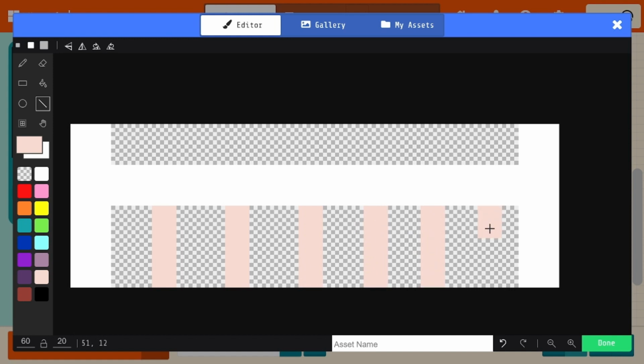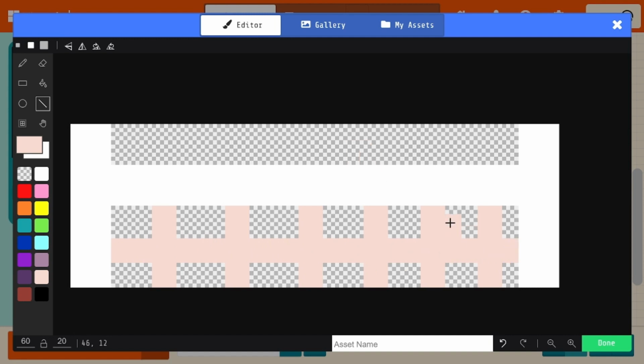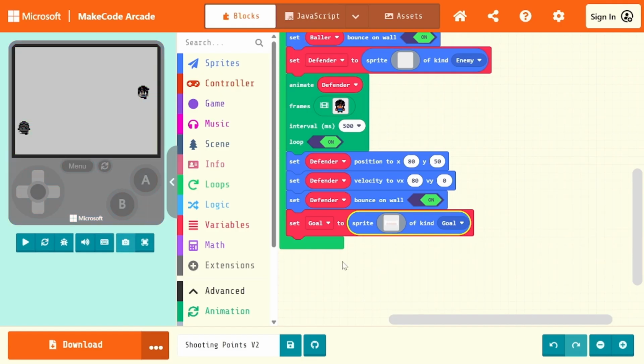Kind of looks like a bit of a jail cell at the moment. Hopefully it looks more like a goal when I put that across there. Okay, there's our goal, nice and basic. Remember, it's just pixel art, so it doesn't have to be perfect. But I'm going to hit done and see how that looks. Okay, and there's our goal. I'm actually fairly proud of that.